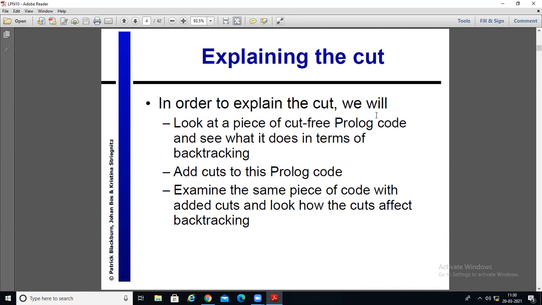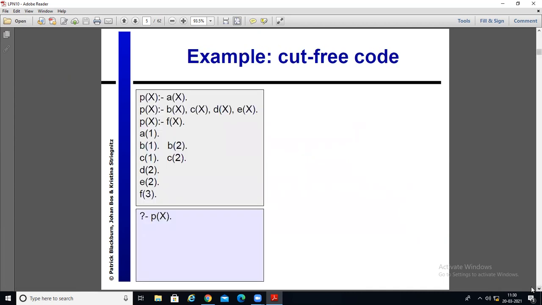In order to explain the cut, we will first look at the cut-free code. Let us understand what will happen if we write the previous code without cut. Suppose you have written code like this: Px derives ax, Px gives the body bx, cx, dx, ex without cut, then Px, fx, a1, b1, b2, c1, c2, d1 and so on. Now if you ask a question like p of x, how is it going to unify with the predicates you have written? It will start from the very first step.